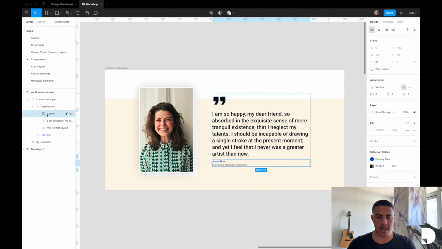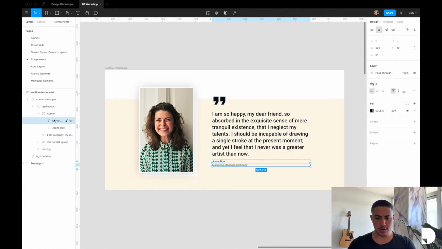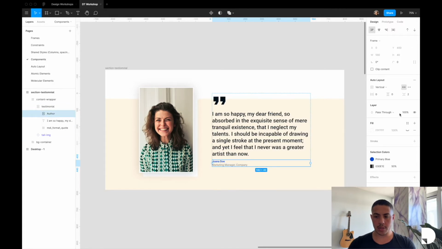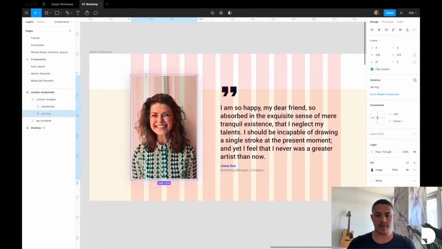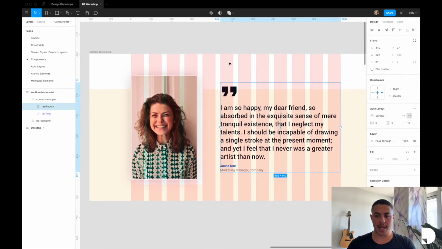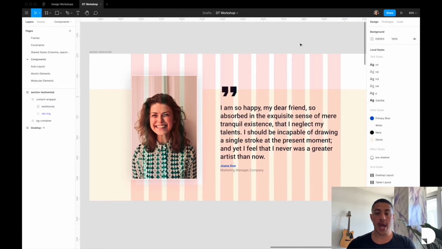Inside this author frame, we have two text elements with 2 pixel padding between them, and this author frame also has auto layout applied to it. The image asset is spanning 4 columns, and then I skipped a column, and then our testimonial frame is spanning 7 columns. So yeah, let's start building this out.